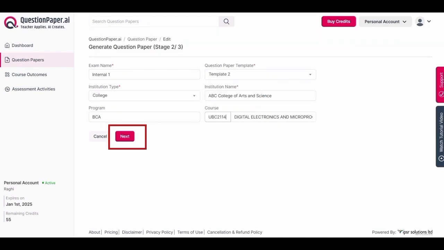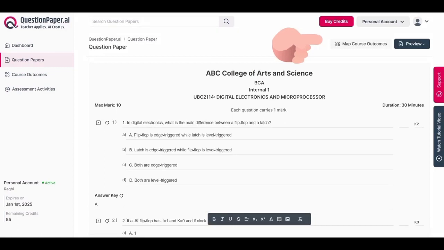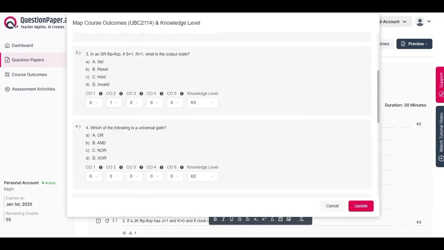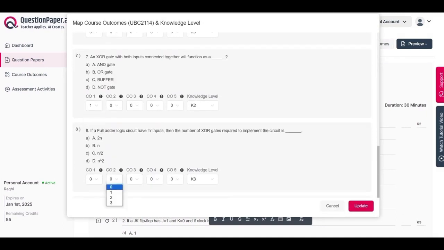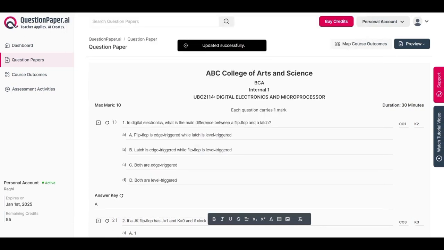Now you can find on the top there is an option for mapping course outcomes which was not there previously. So follow the same steps as shown previously for mapping course outcomes. After mapping the outcomes, click Update. You can find the course outcomes mapped to the questions in the question paper. So this is how you can map outcomes for an already generated question paper for which course outcomes were added later.